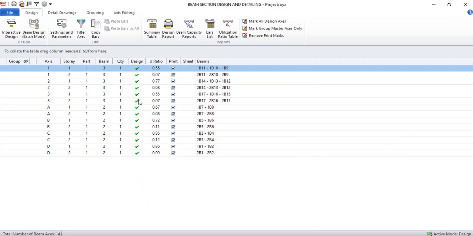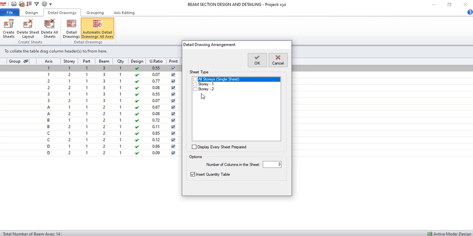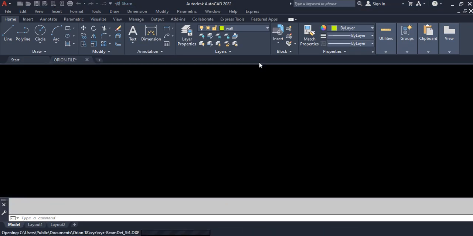With all these green markings, it means they all pass the analysis. So the next thing you want to do is to export it to AutoCAD, and to do that, go to detailed drawing, then you click on automatic detailed drawing. You're going to have it for story 1 and for story 2. So I click on story 1 and 2 as well. And then here they say display every sheet prepared. Check it and then say OK. It's going to open in AutoCAD.